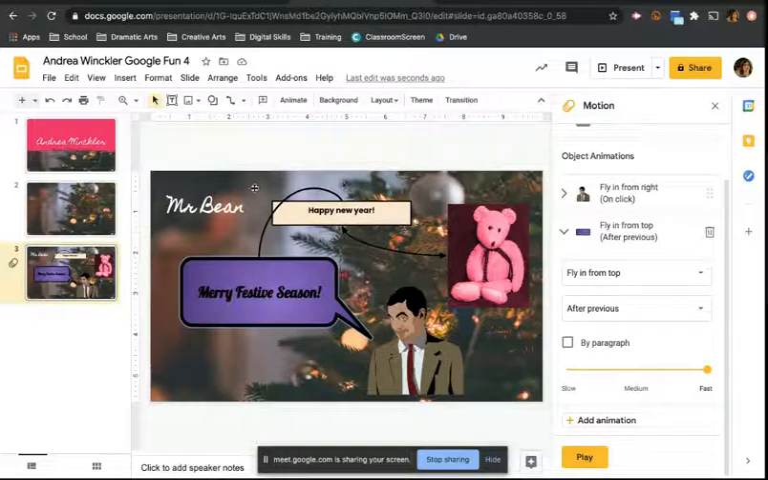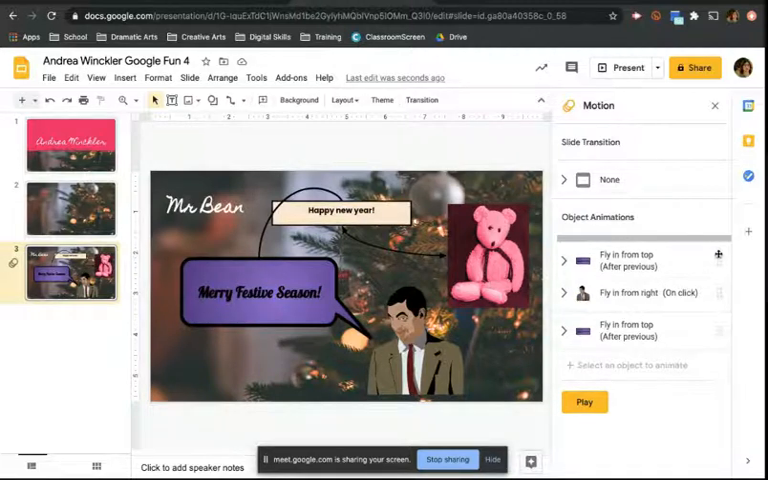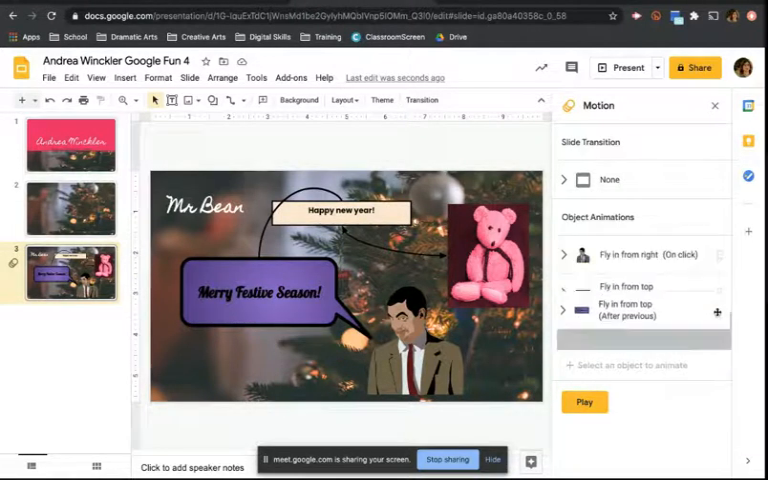So now let's say we've animated a lot of these elements and you want to flip around the order in which it's done. So I want Mr. Bean to come in after that dialog box. Then you just use these gray dots on the side and you can move it up and down to your heart's desire.